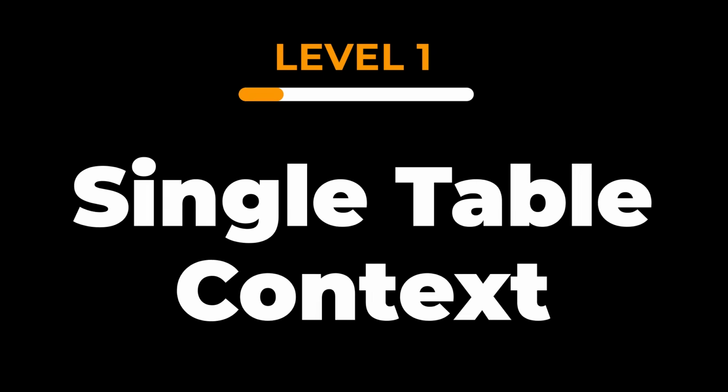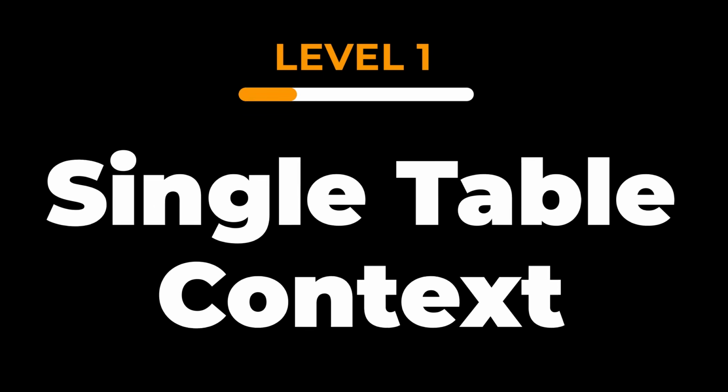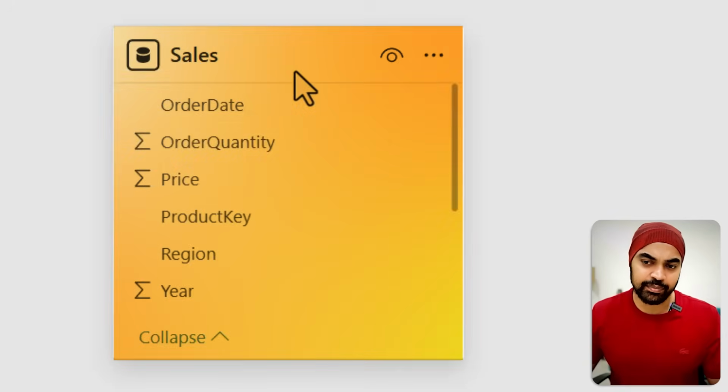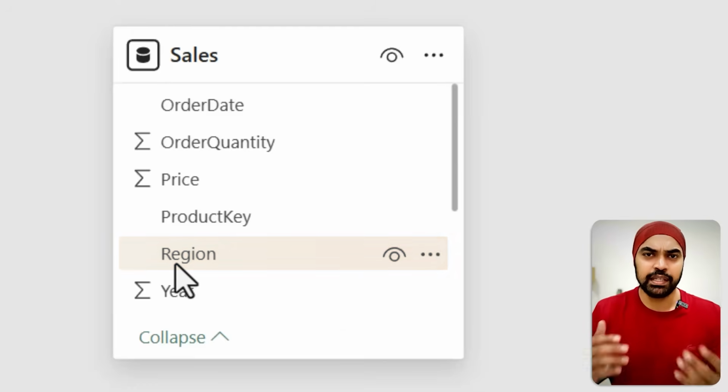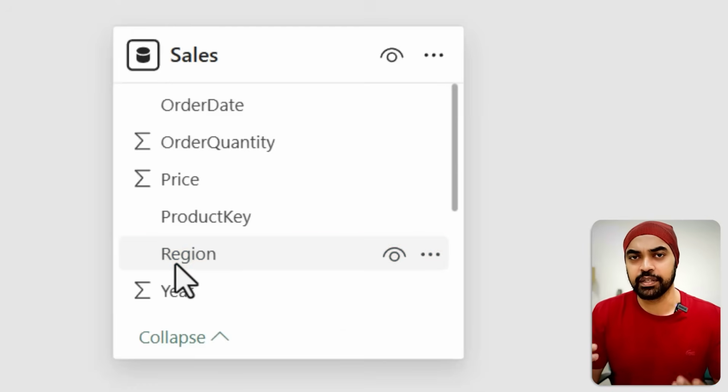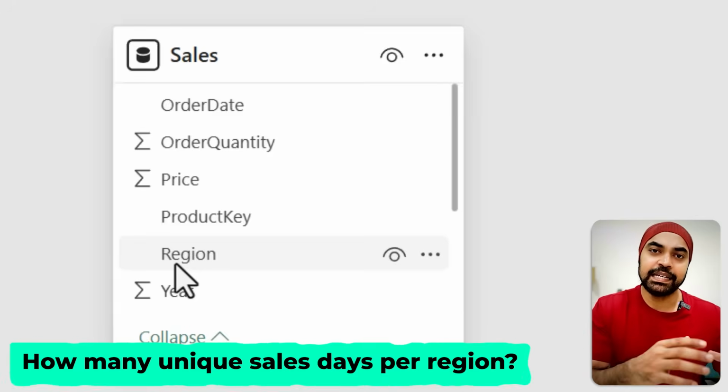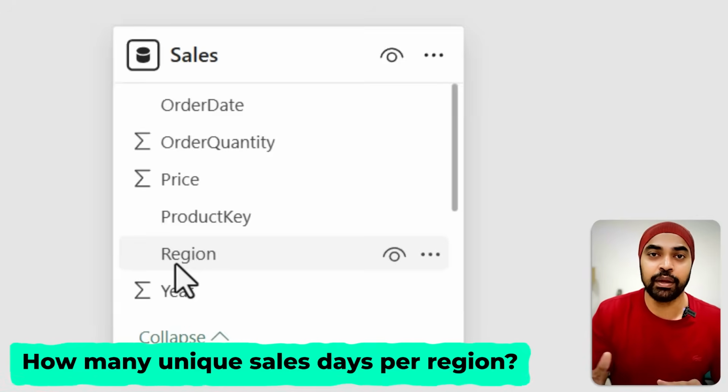So let's take a look at our first example, the most simplistic case study for understanding filter context. Let's start with a very simple example where we're just working with one single table, and that's about it. So here's my sales table with a bunch of columns in here. The granularity of the sales table is one row equals one single transaction. You can see that we have a region column in here, and using that column, let me make a very simplistic visualization, where I'm trying to find out how many unique dates of sales every single region had.